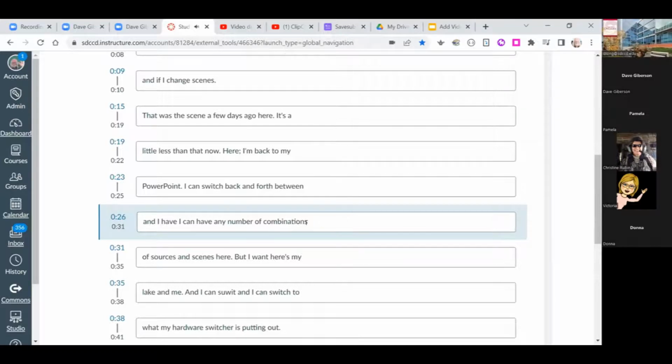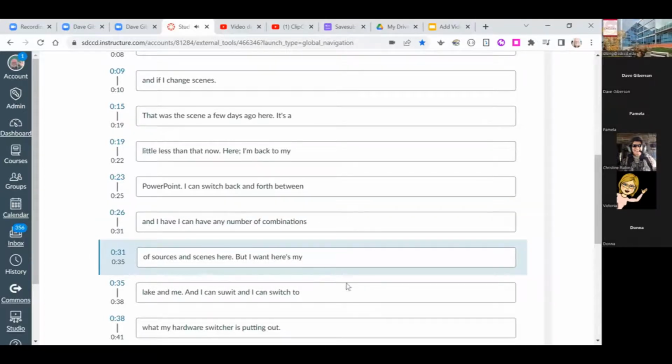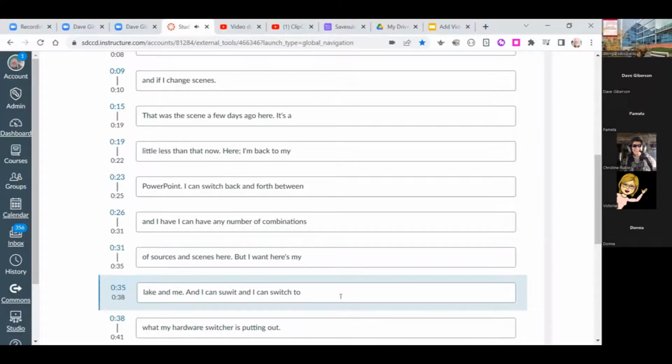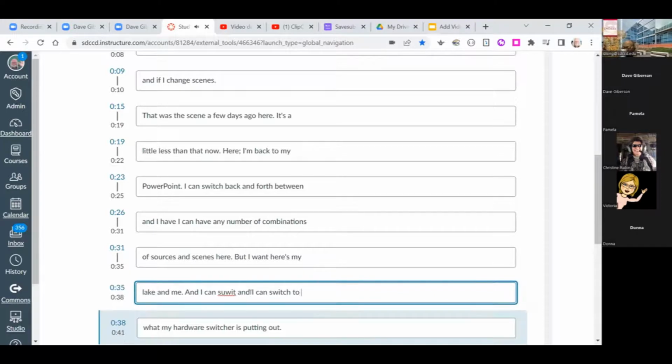I can have any number of combinations of sources in scenes here that I want. There's my lake and me. And I can switch to what my... It didn't get switched there. But it did the next time.